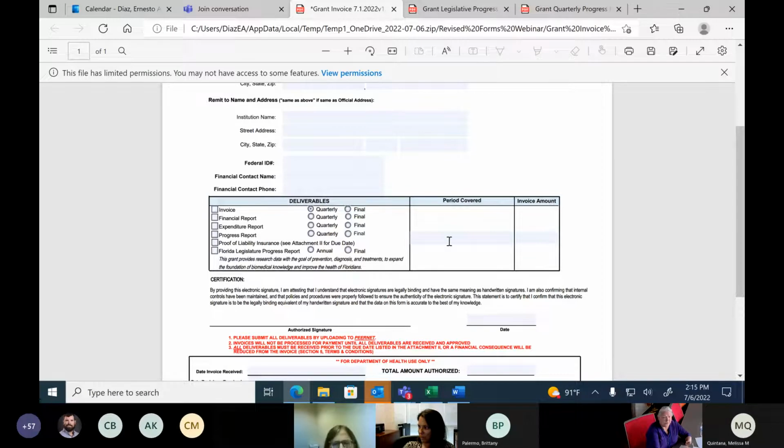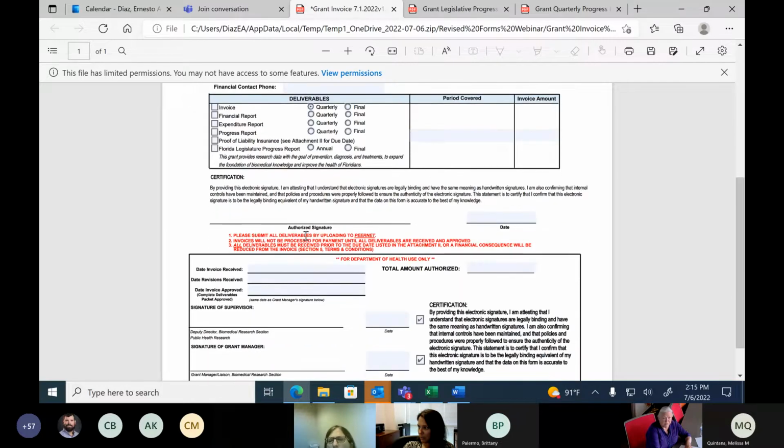You're going to have your period covered. That has not changed. Invoice amount, that has not changed. The attestation here for the electronic signature. And then the person who signs this form is usually the financial director or fiscal agent for this grant. Please note that all deliverables are to be uploaded to PeerNet. Invoices will not be processed for payment until all deliverables are received and approved. Most of the time, there are some corrections that need to go back and return to us. And so just be aware that there is that process that has to go on until they are approved.